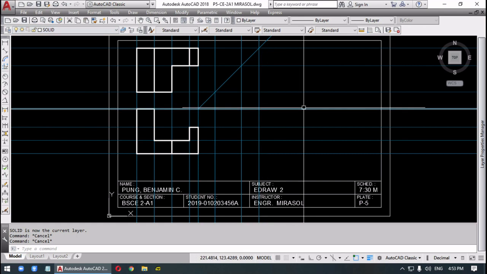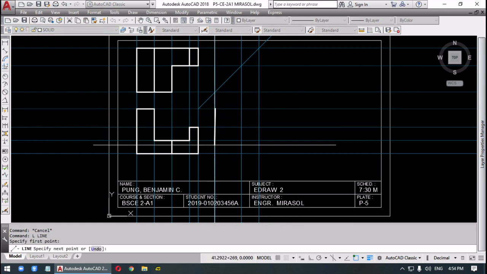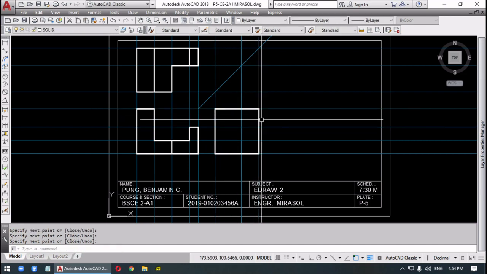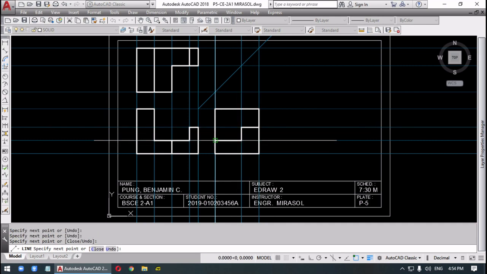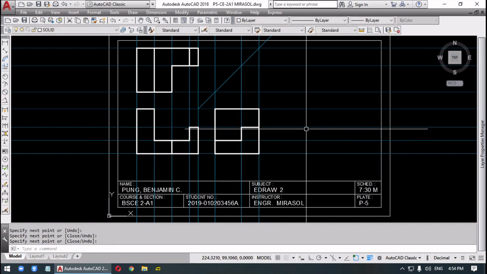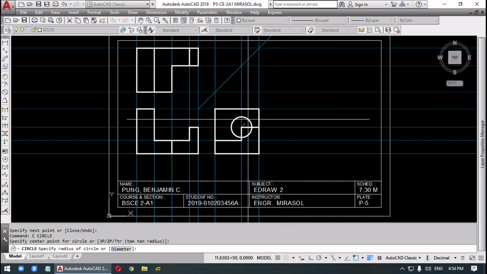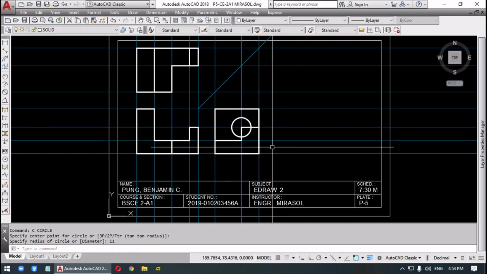So line, we draw a box, we draw this, and a circle, a center point there, and the radius is 5 plus the last digit of your surname. So 5 plus 6 would be 11. Okay, so that is our circle.